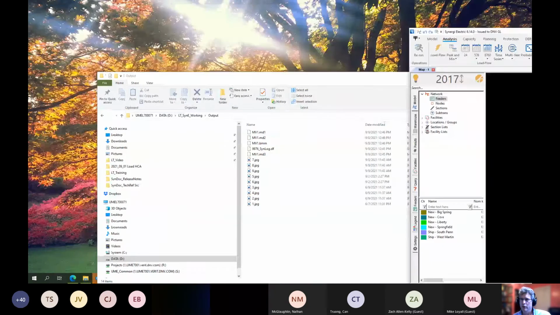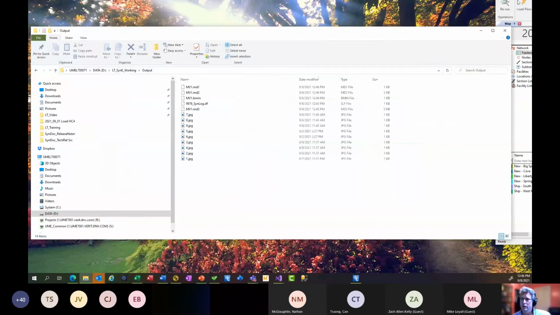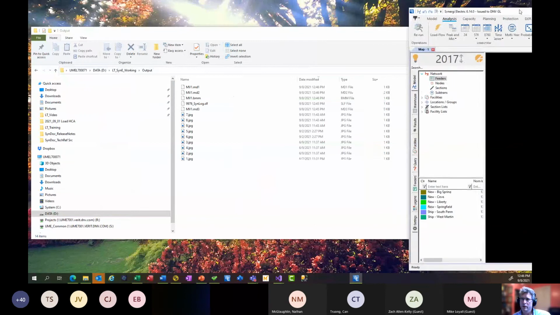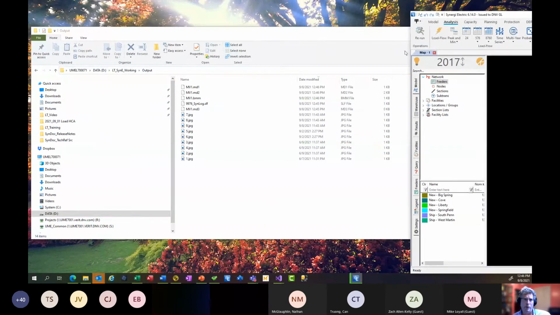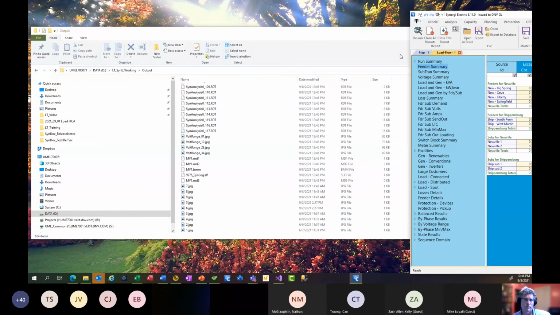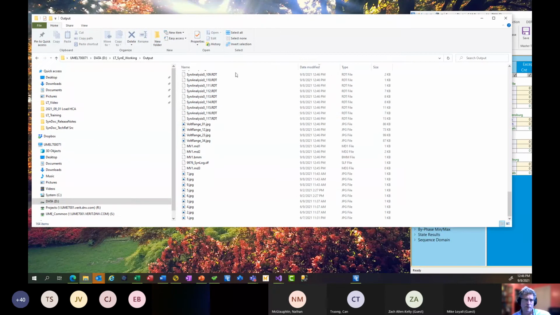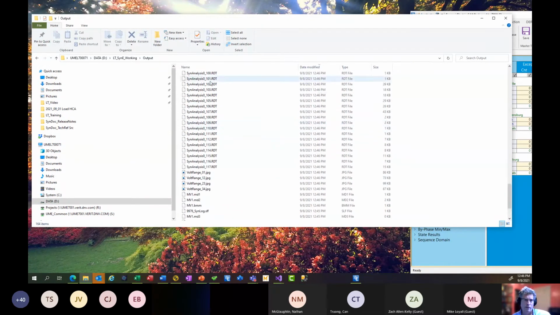I'm going to slide this over. I'm going to run load flow. So here's that folder, and I'm going to go in here and run load flow analysis. All right, so we see a bunch of files sitting in here now, and these are all the reports.